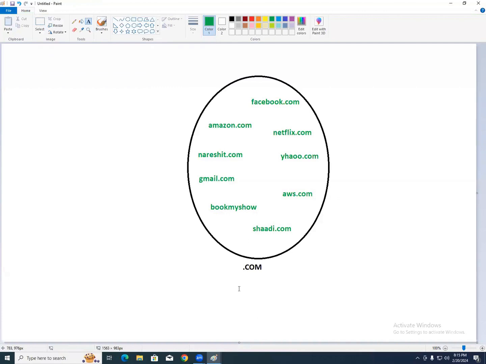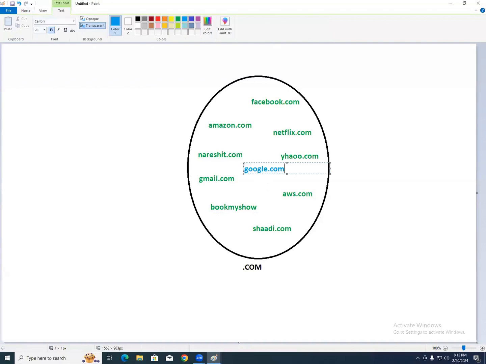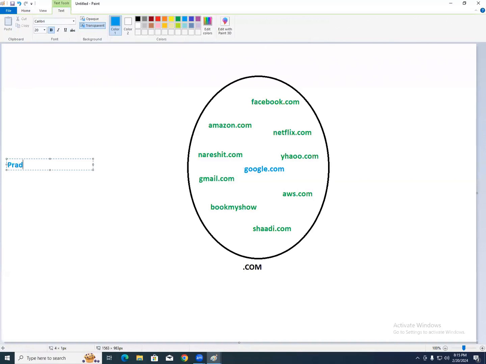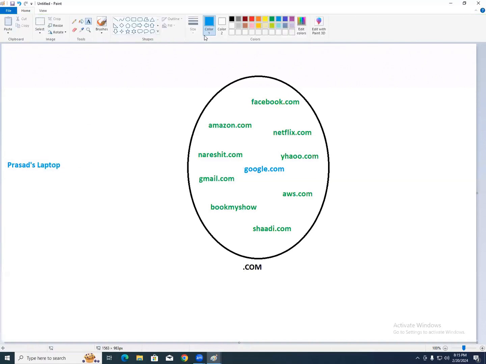So now, I don't have space, for that reason I listed only a few websites there. Inside this, we also have google.com. Now, Prasad's laptop is here. From Prasad's laptop, the request is going to .com like this. Yes or no?